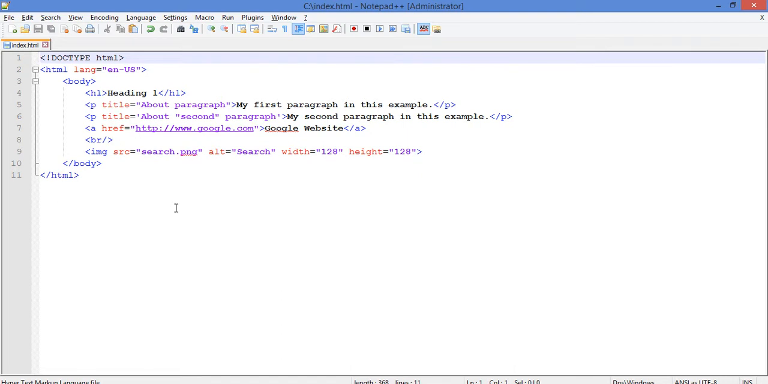Welcome to the HTML attributes tutorial. In this tutorial, we'll be covering the usage of very commonly used HTML attributes in a web page.